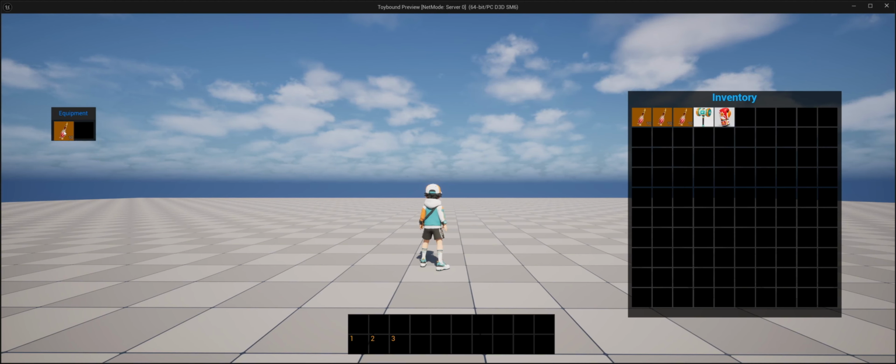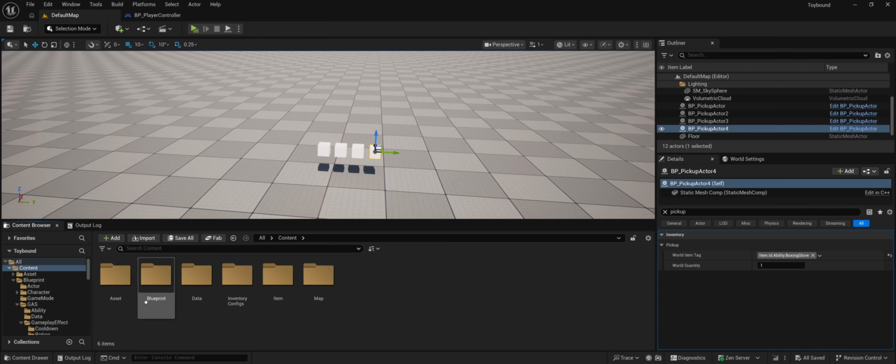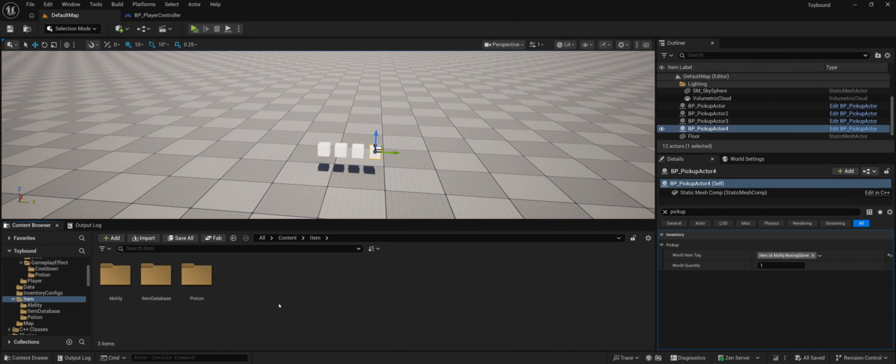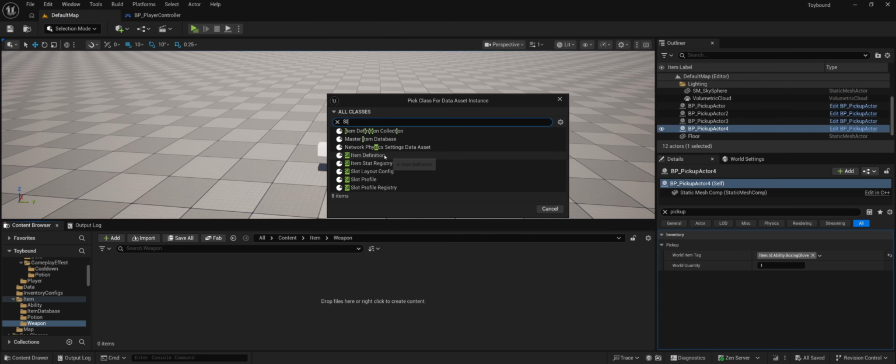And if a potion doesn't work, it won't let us. Great. So now let's make a weapon. I'm going to go to the items folder. Here we have potion and all that, so I'm going to make a new folder and call this weapon. In here, let's make an item definition.